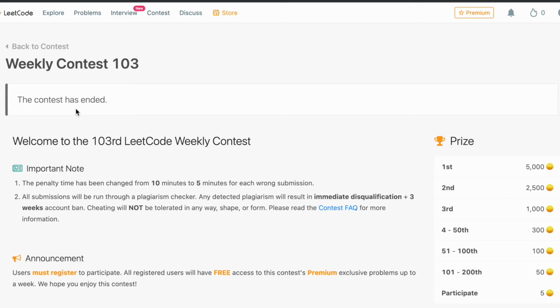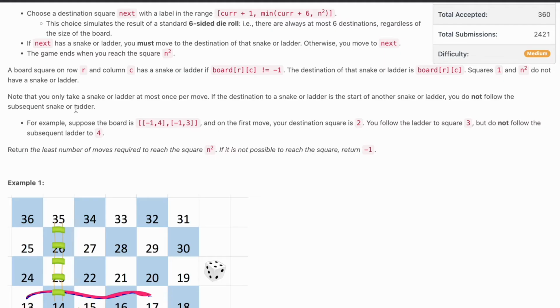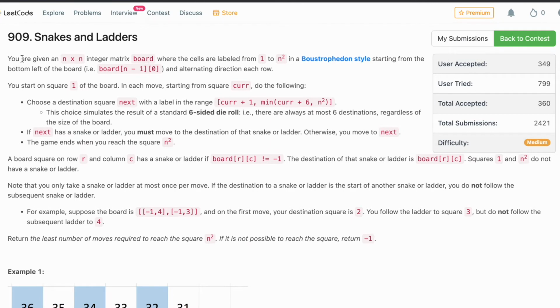The second problem from weekly contest 103. The problem definition is really big, so let me quickly read through that. We are given an n by n square matrix named board where the cells are labeled from 1 to n squared in a boustrophedon style, starting from the bottom left of the board and alternating direction each row.